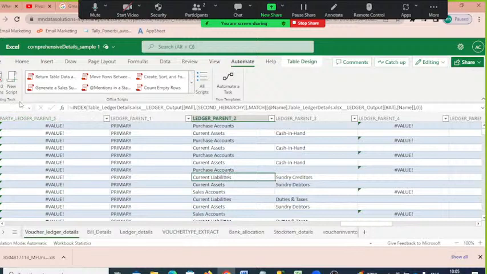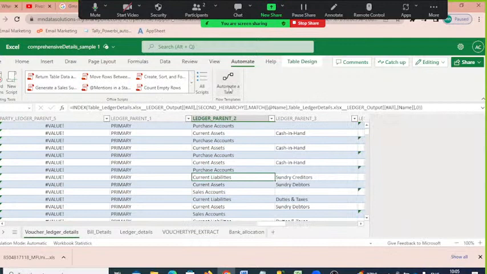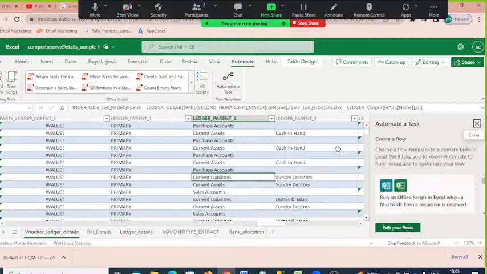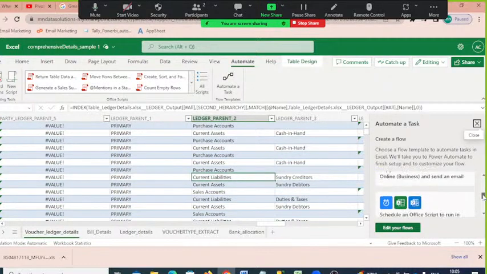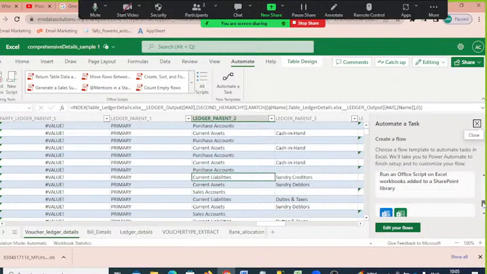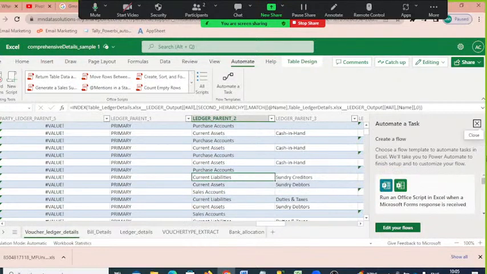Now there is something called automate. So what is the automated task? So how exactly can you go about automating a task? You can just check this. Can you put an automate task onto this? I'm not very clear on this.